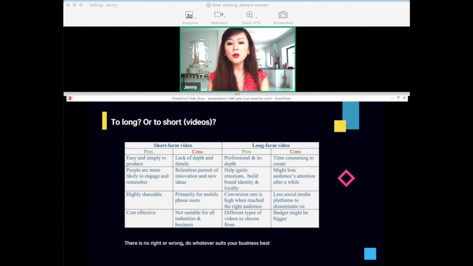Long form videos are usually shot by a professional team, and they give in-depth information about you and your business. They can help ignite emotion and build brand identity and loyalty. If pitched to the right audience, the conversion rate could be quite high as well, because the message can convey and build trust with your audience. Also, you've got different types of video to choose from with long form video. You can have it in documentary format, you can have animation.